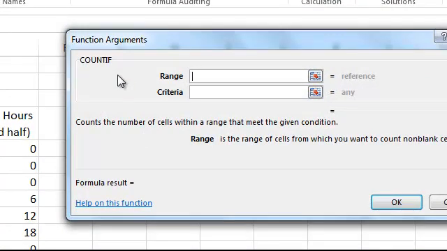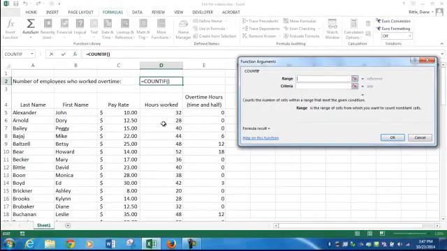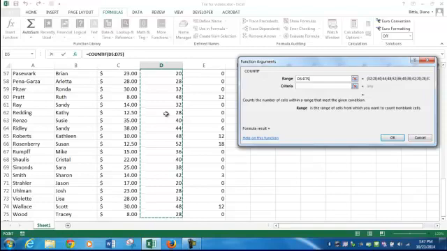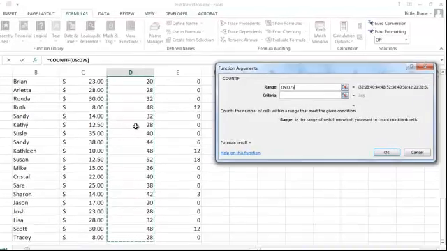Now, we could do this one of 2 ways, but the way I'm going to do it is going to work for hours worked. So I'm going to click in the first cell of the range, D5, and I could take my mouse, white cross, and highlight the entire range. But a quick way to select an entire range is you click in the first cell, then you hold Control, Shift, down arrow, and that will highlight the entire range that you're looking for.